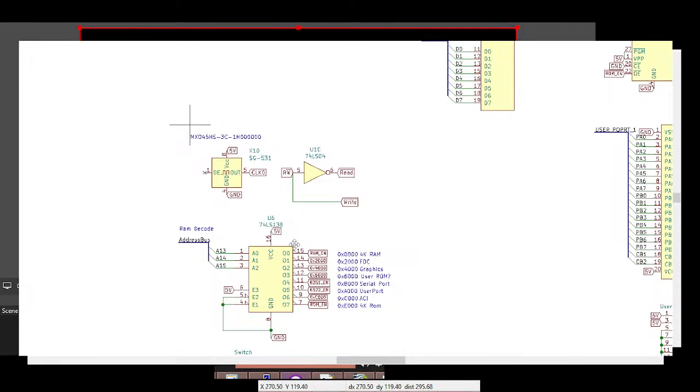I'll leave that for now because that's just read write decoding. Put that up there. So this is the RAM decoding, so it's very basic, and as you can see, you've got a lot of unused real estate for memory, especially when you're using the serial port and the user port, and the graphics and the ACI, well, not graphics and ACI. So those 3 ports, and that's a little big waste of space.